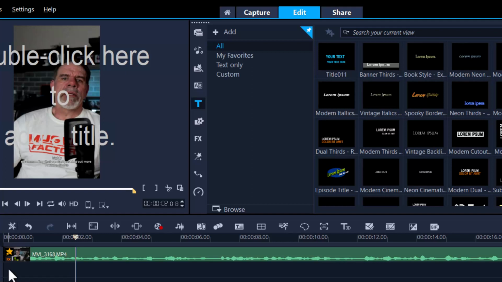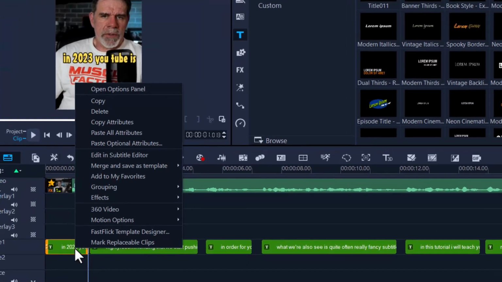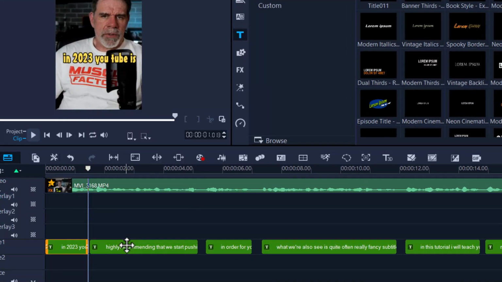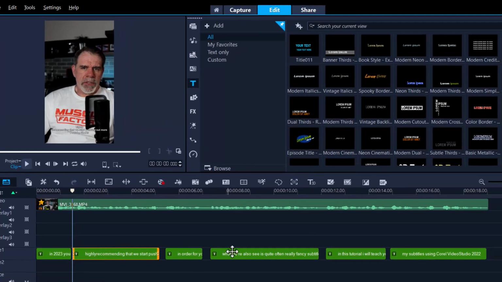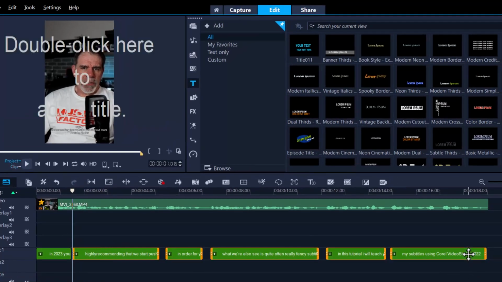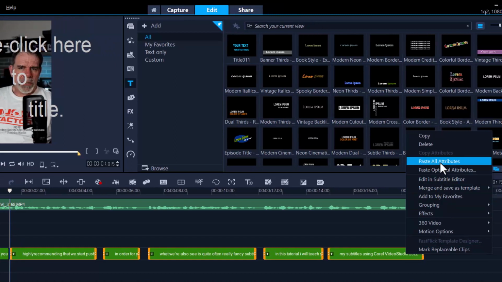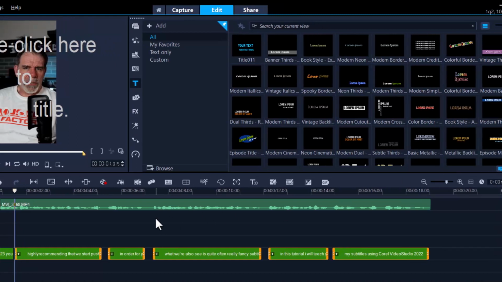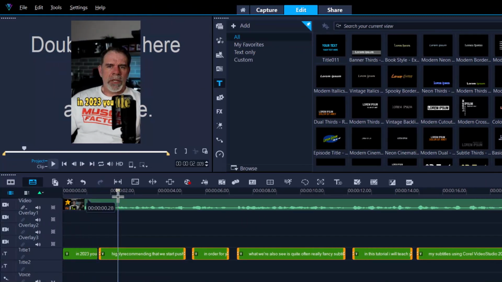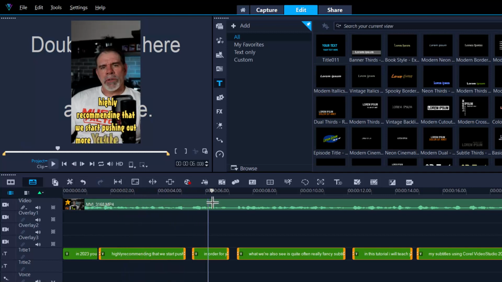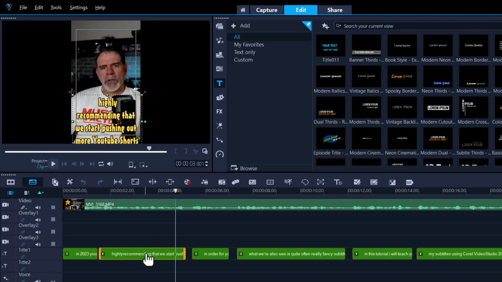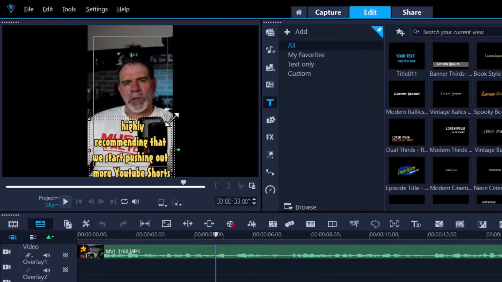Now what I can do is simply copy all the attributes, click on the next clip, hold down my shift key, highlight all of them, right click, and paste all attributes. And then it just instantly applies it all across the other ones as well, like so. You will have to reposition a few of them because obviously they are going to come out of view. Like here's one. So this one I can personally resize to just make it fit.